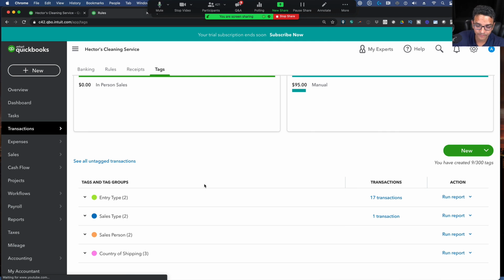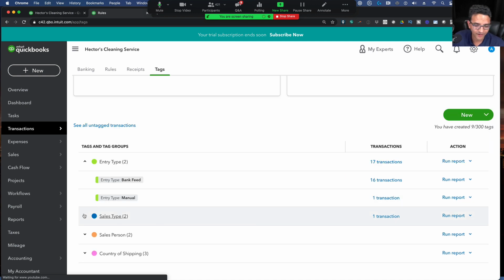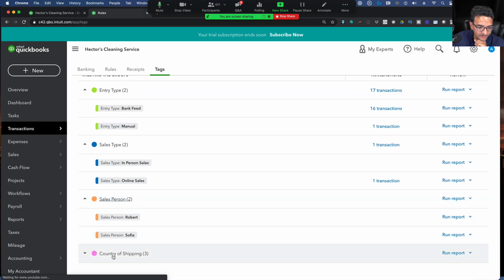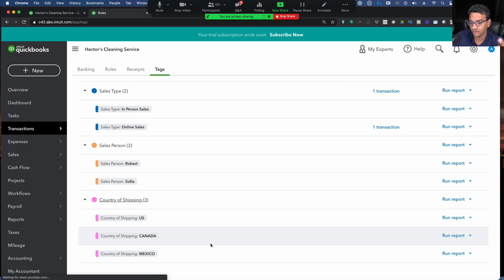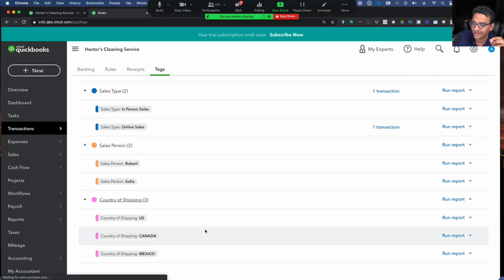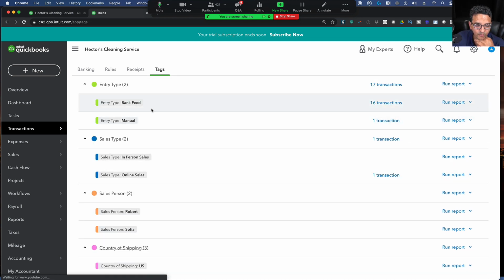We got entry type, which we did an example of, bank feed manual. And then we did sales type. We didn't talk about this, but I created this before. Let's say you have an in-person sale or an online sale. You got a salesperson information, and then you got country of shipping. So that's actually really cool. We can literally create an unlimited amount of tags, up to 300 tag groups and individual tags that we can use. So that's actually pretty neat.